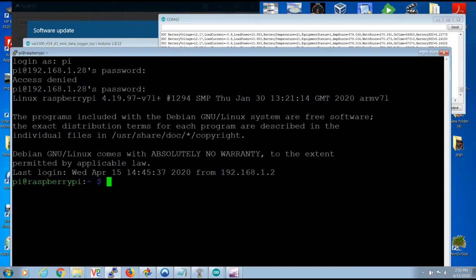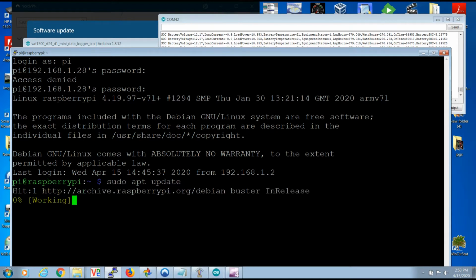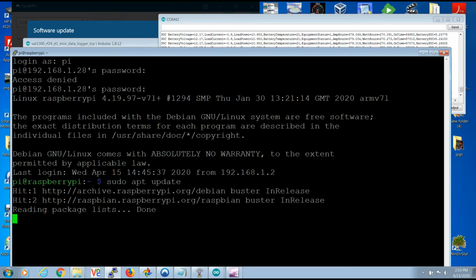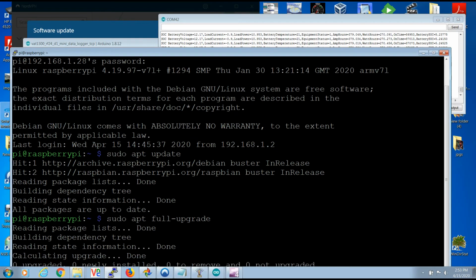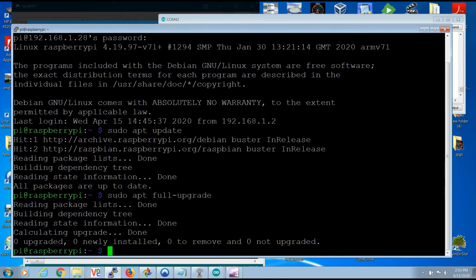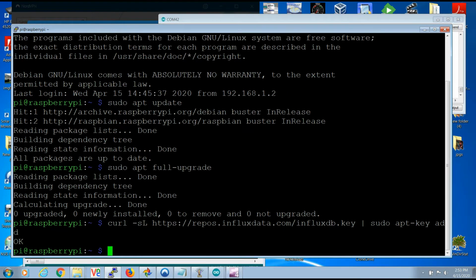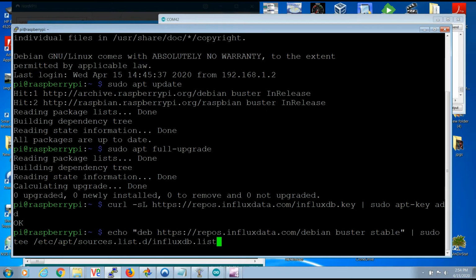So just setting up a remote, we're logging into a Raspberry Pi. That's where I'm setting stuff up. And this is after a fresh install of Raspbian Buster, I'm doing a sudo apt update and a sudo apt full-upgrade, which is recommended on a fresh install. So after those two things are done, basically updating the repositories to grab the latest version of the Influx database. So that's what I'm doing here.